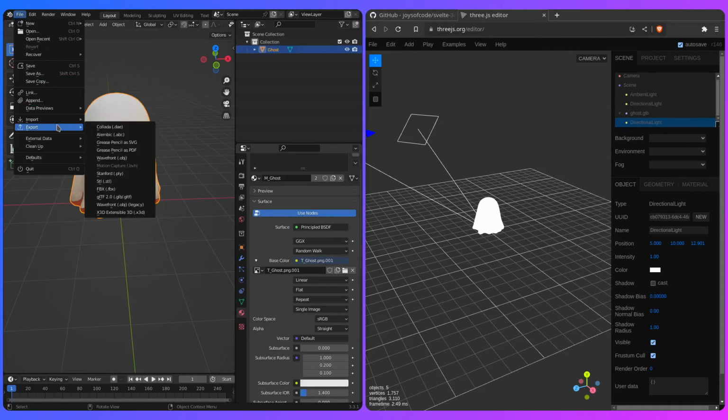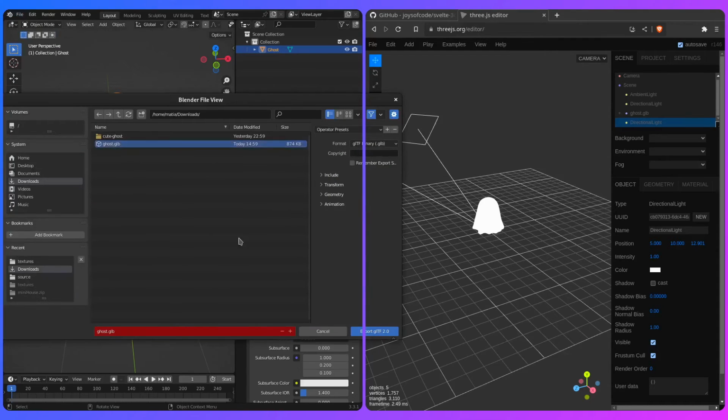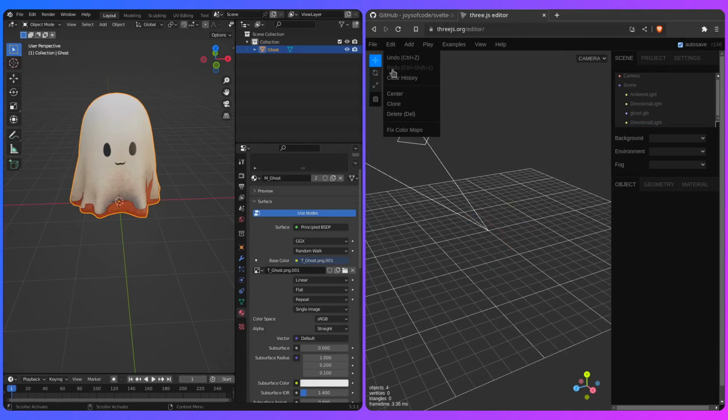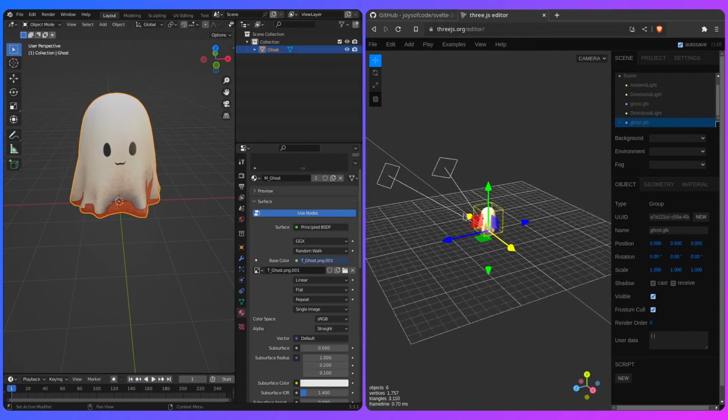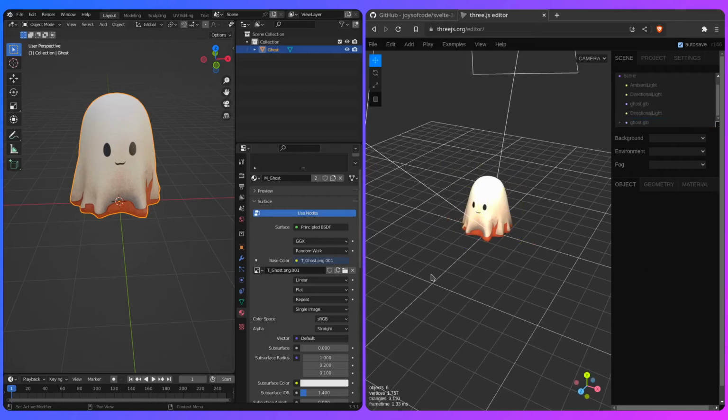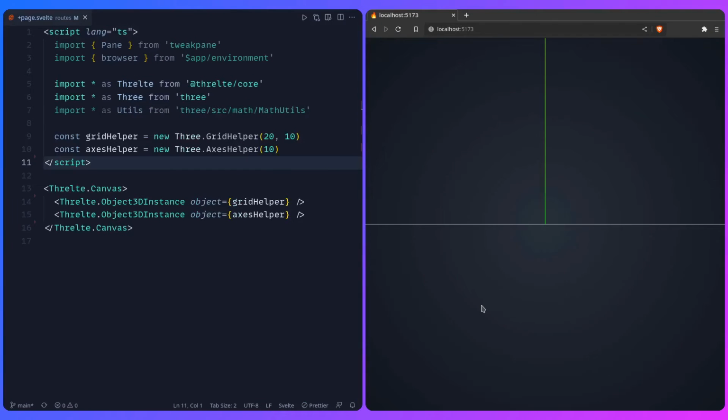So let's try doing that again. We can say export. If I can figure it out, you can too. And let me just import it. And you can see, awesome, it works. And now when you import it in Three.js, you know it works. Okay, so basically that's it. Let's take everything we learned so far and create a spooky scene.